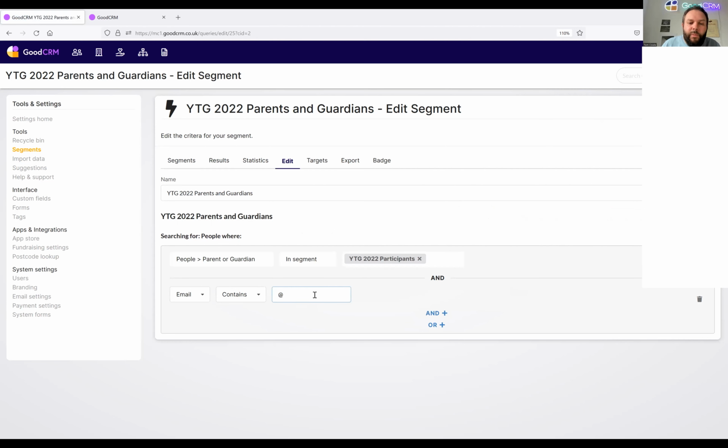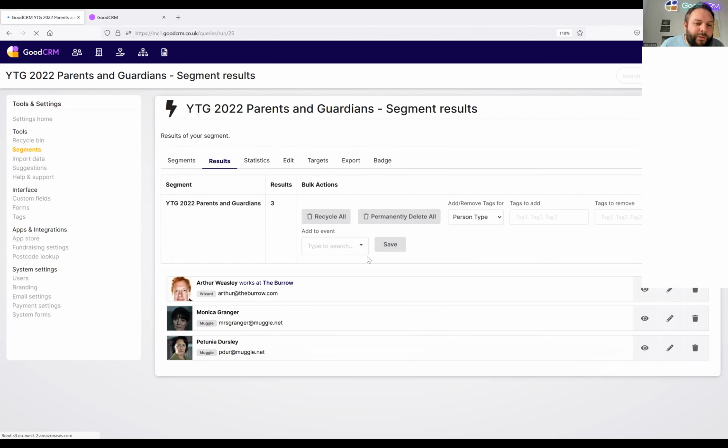I'm just going to put an @ symbol in there. So as long as the person's got an @ in their email field, in other words, they've got an email address, they will be included in this segment. Now, it so happens that we only had 3 parents and they all had email addresses. However, again, these are live lists. So if we add somebody in the future that doesn't have an email address, they now won't appear on this list unless they have that email address. So there we go. So that is a more complex example, I suppose, about chaining segments together.